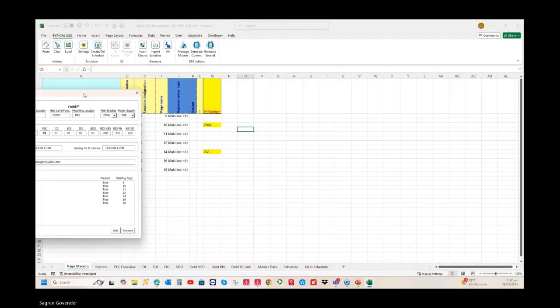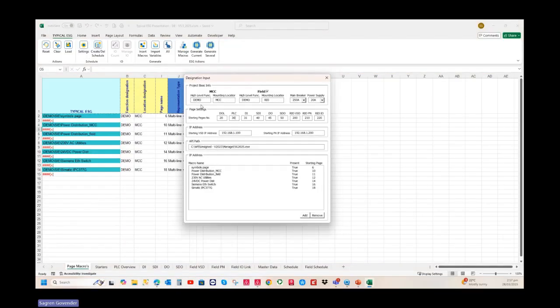And in my settings, I can determine the start page for my DOL starters, for my PLC, digital inputs, safety, and so forth in here. The IP addresses for my VSDs, the IP addresses for my devices out in the field, and which page macros I want. So I can add and remove page macros as well. I can choose my circuit breakers size, my power supply size. So these are some things that you can create in your settings as well.